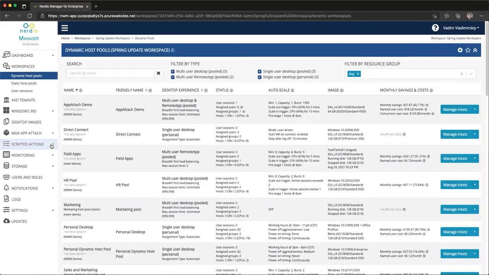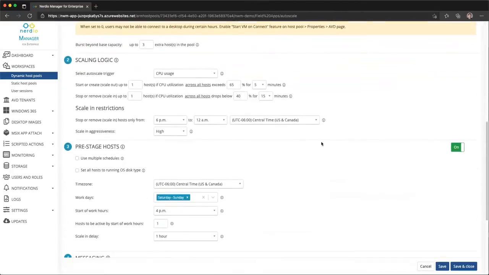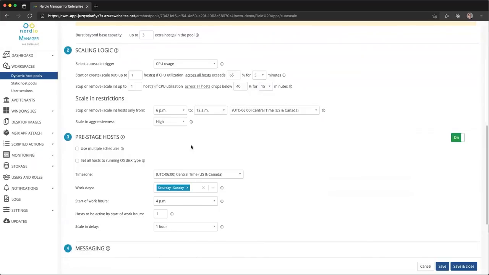Now, let's go ahead and actually take a look at that feature, and then I will explain what the use cases are. So let's go ahead and open up our Field Apps Host Pool Auto-Scale Configure, and scroll down to the section called Pre-Stage Hosts.